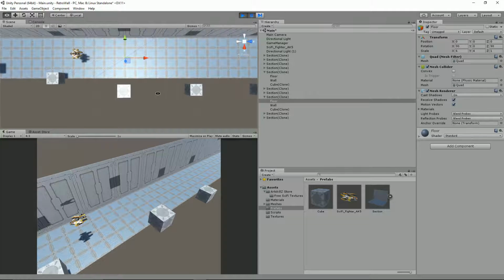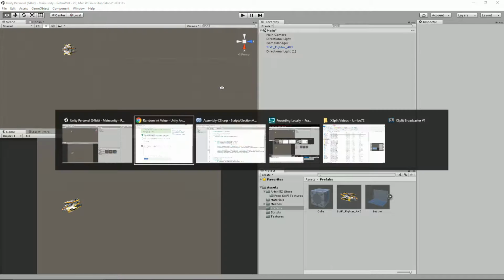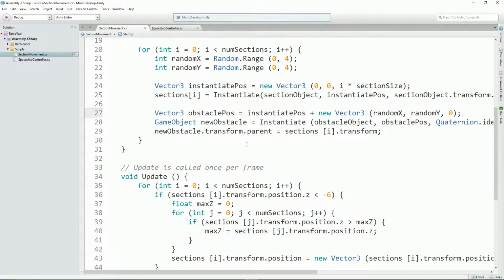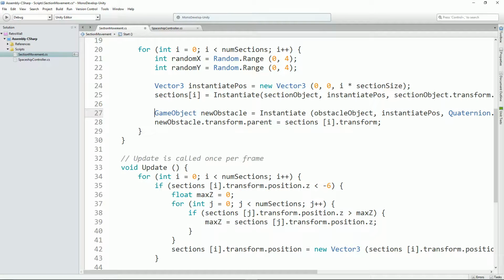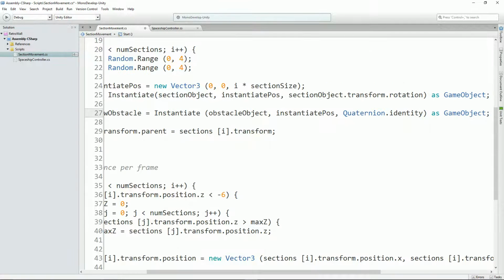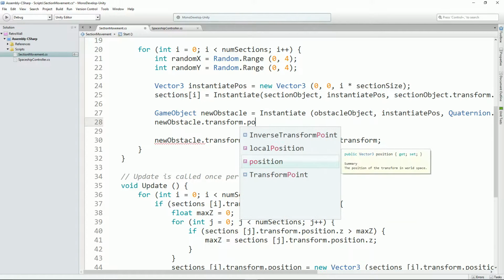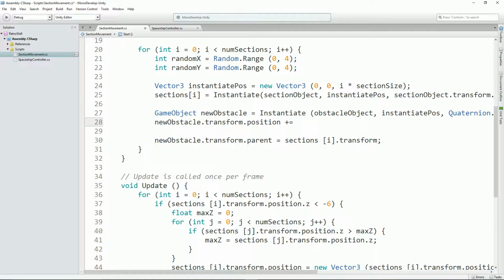I think the problem might be that we need to do something like this. So yeah, where's the game object? So we're going to say not obstacle pos. We're going to say instantiate pos. Okay, and then down here instantiate pos. That's it. And then we'll see, this might not work. Let's just see. That doesn't look right. Yeah, that's okay, right? And then we say new obstacle dot transform dot position plus equals. This might not work.